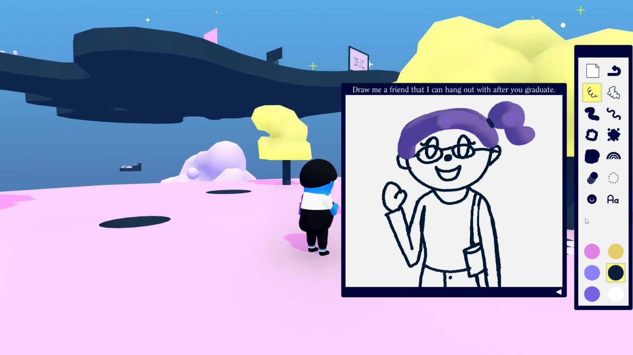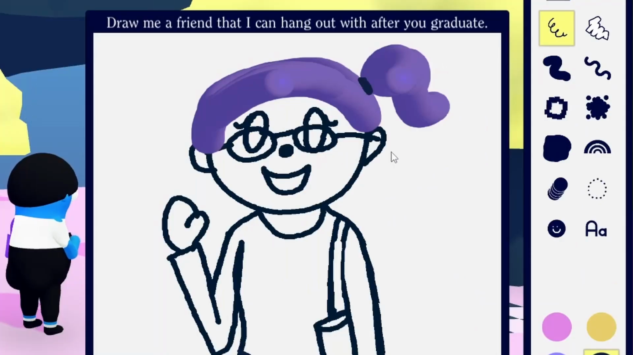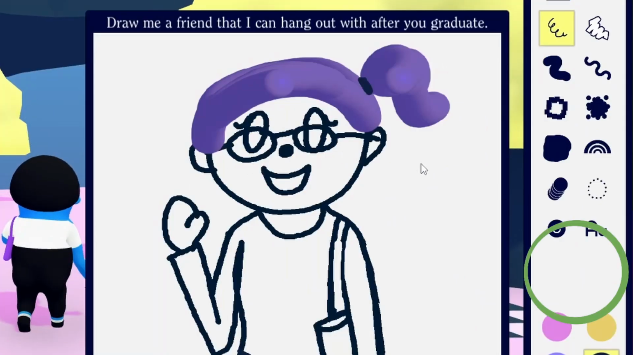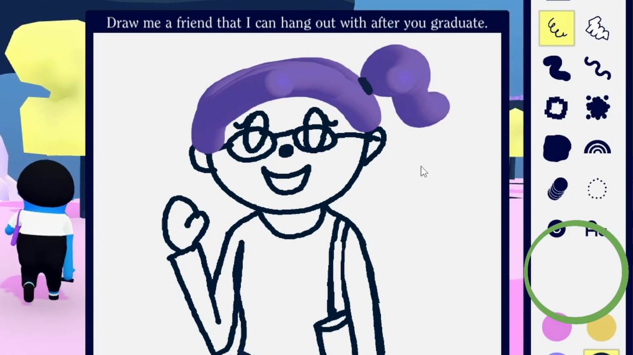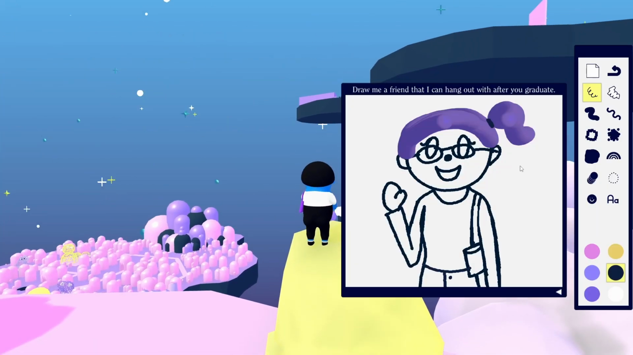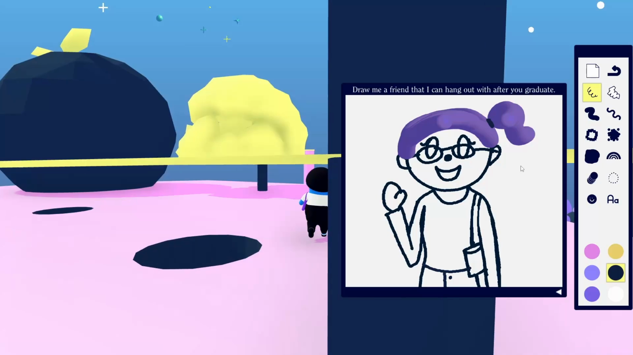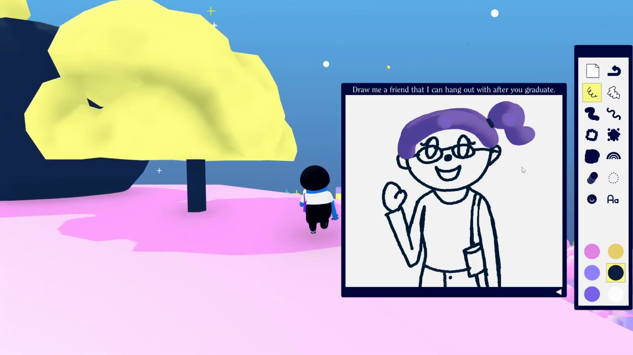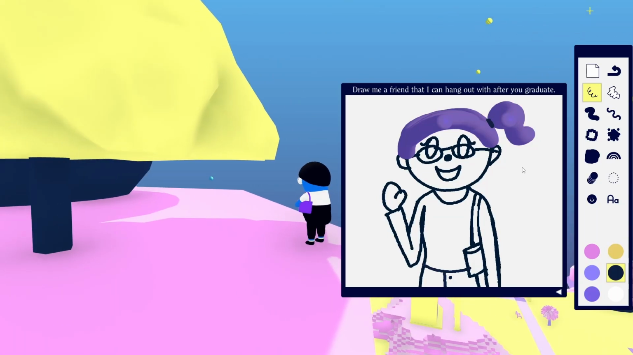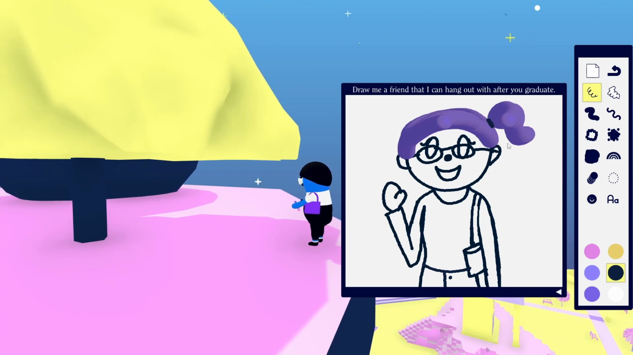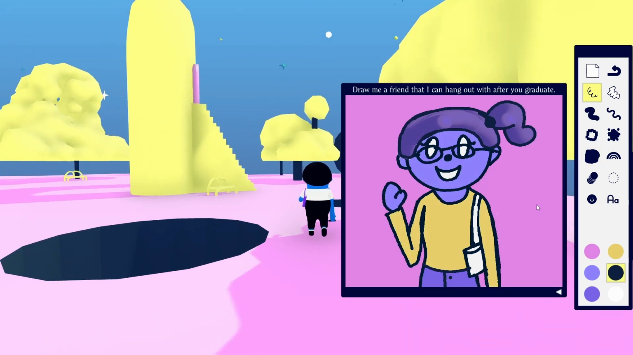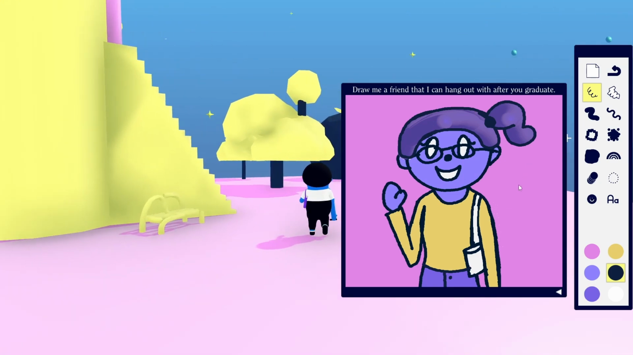Also, I still think I'm missing some brushes. There's maybe 2 to 4 brushes that I'm missing. I'm curious what they are, though I'm not entirely concerned because I don't know if I'm going to use them, especially not for this episode. Okay, let's add color, because they'll take off points if I don't add color. I'm happy with this. A friend I can hang out with after you graduate.